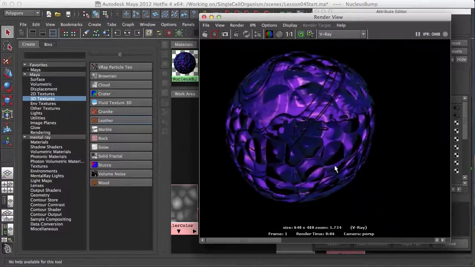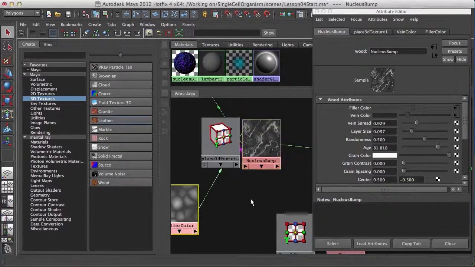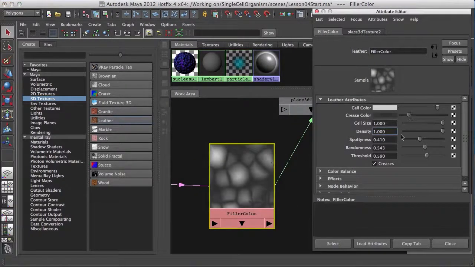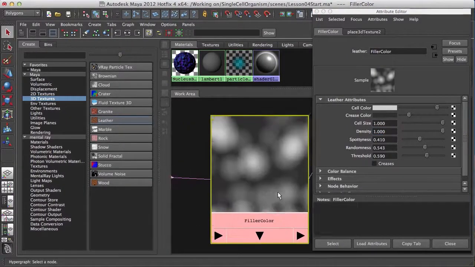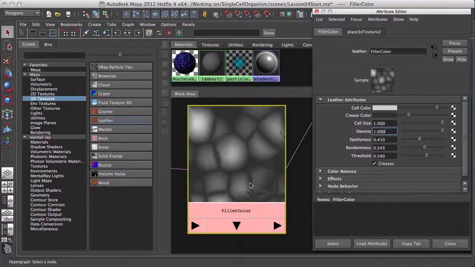The other thing I really don't like about this is you can see these creases, which are really useful when you're doing a leather shader. But for this example, I'm not going for a leather shader. I just want some splotches, and it's a really easy fix. Just head back to the filler color, the leather color shader, and where you have creases, just uncheck crease. This will make these stand on their own and have spherical spots with a nice fall off between gray and white. But if we add creases, it will add these edges between them. So this is the look that I'm going for.